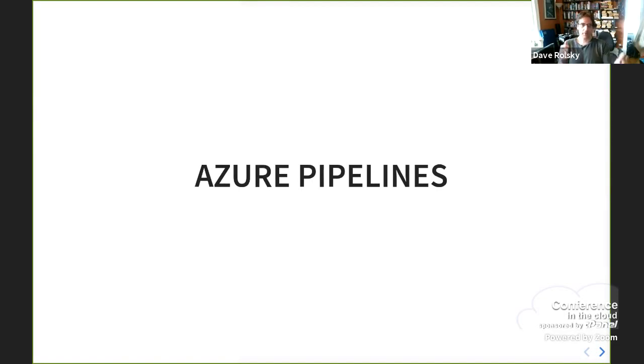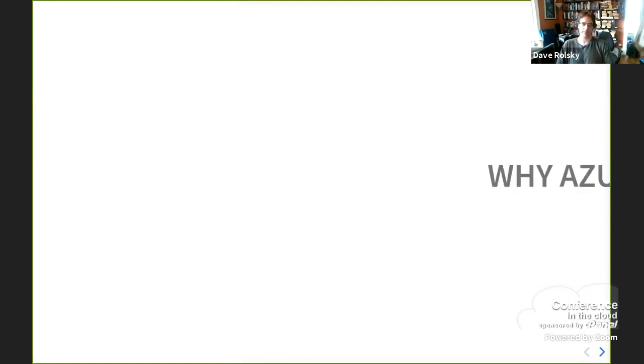So Azure Pipelines is part of the overall Azure service. Azure is Microsoft's cloud services offering, like AWS or Google Cloud Platform. Pipelines is one part of this huge set of services. Much like AWS, there is an infinite number of services available, but we're just going to talk about Pipelines, and it's a CI tool that's part of that.